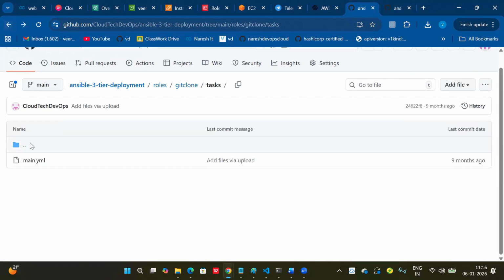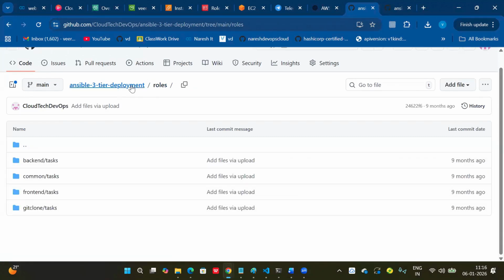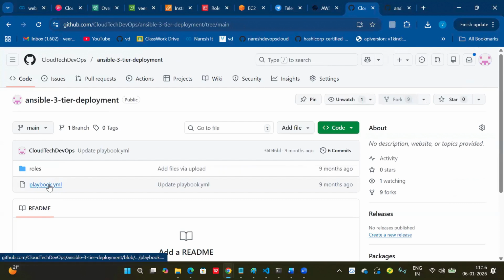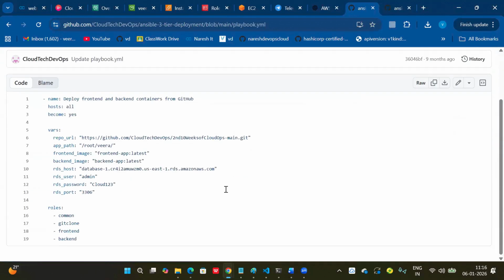But how can everything be manageable, let me show you. Playbook.yaml is there now. See, this is controlling now. First, which role is going to be executed? Common, then Git clone, then front end. I actually need to add backend first and front end last. Clear now? Now you can see the repo URL, Git is going to be cloned inside this directory. Next, the front end image is going to be deployed, then the backend image is going to be deployed. These are the RDS hosts. These are what? Variables. Understand?